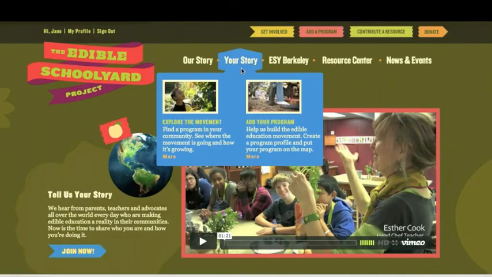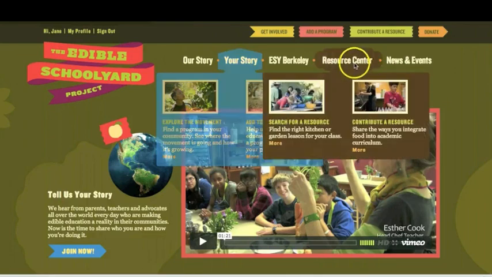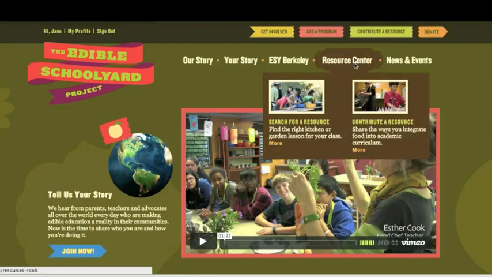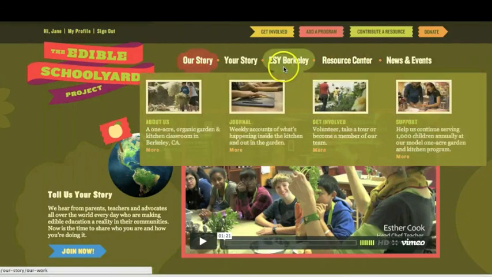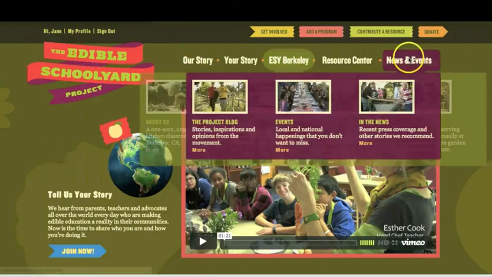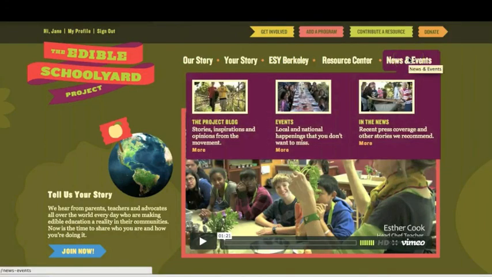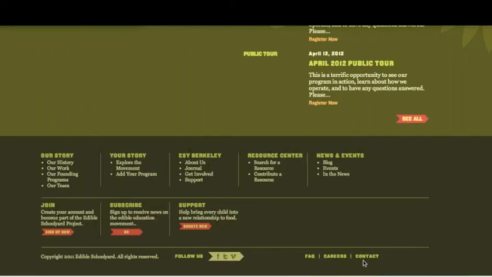Over the past few minutes, we've learned how to create a user profile, create a program profile, or join a program, as well as create a resource or search for a resource. Please also have a look through the remaining sections of the site, such as Our Story, ESY Berkeley, and News and Events.